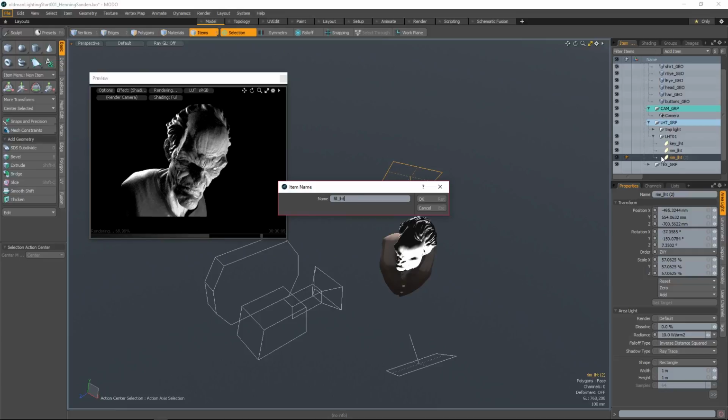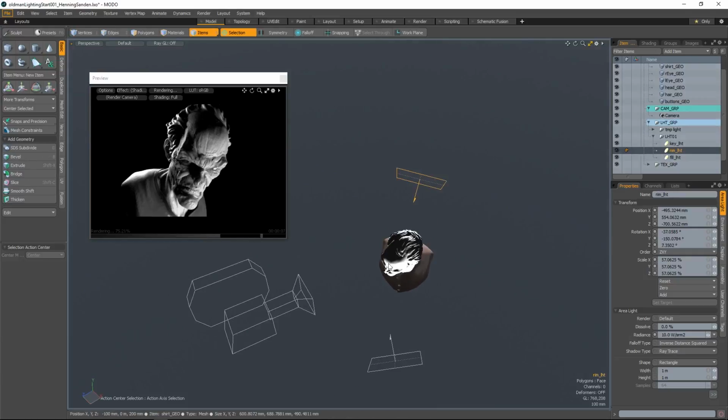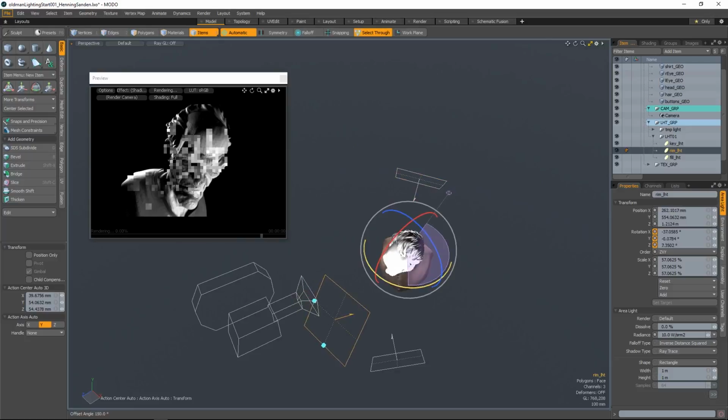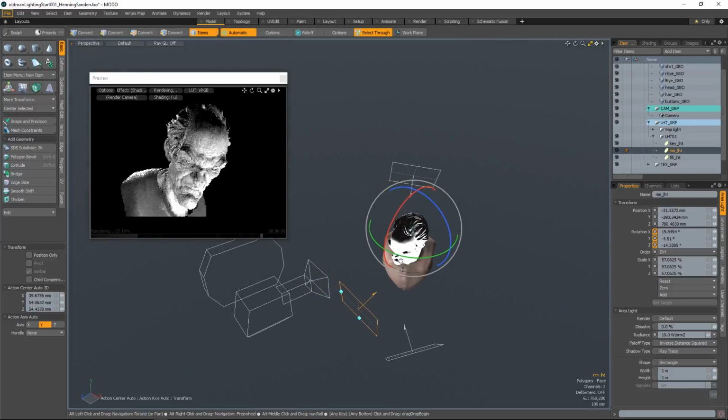Obviously you don't have to stick to 3-point lighting. This just works for me. You can totally just have one light and go crazy with that. But 3-point light setup, it's tested and it works.